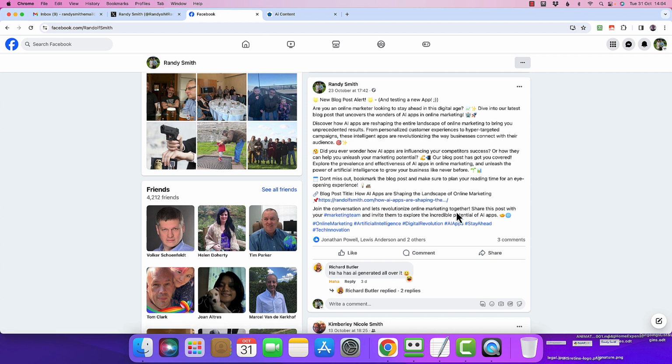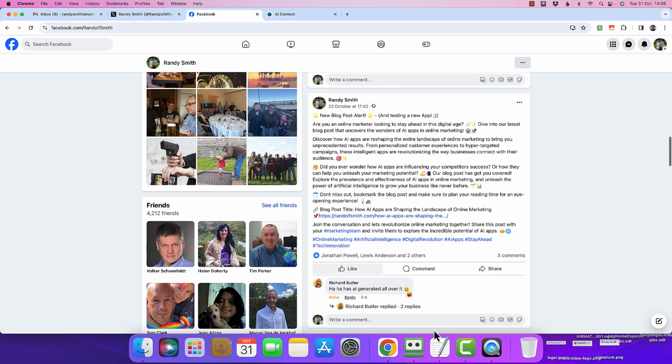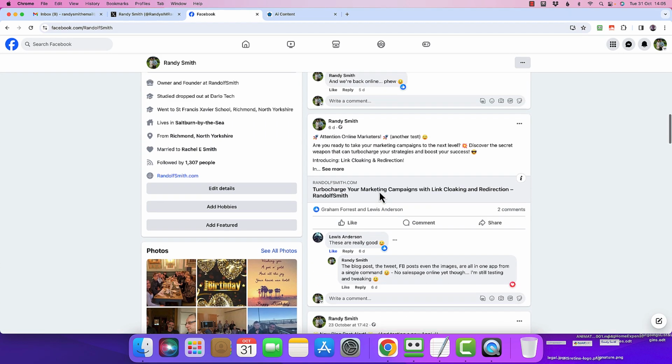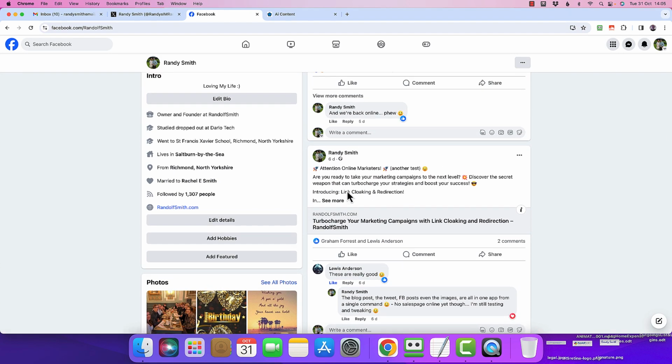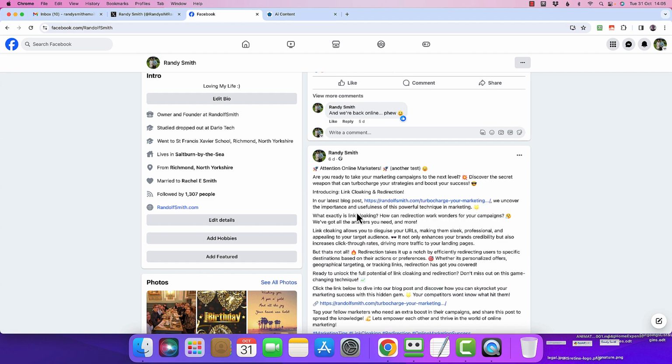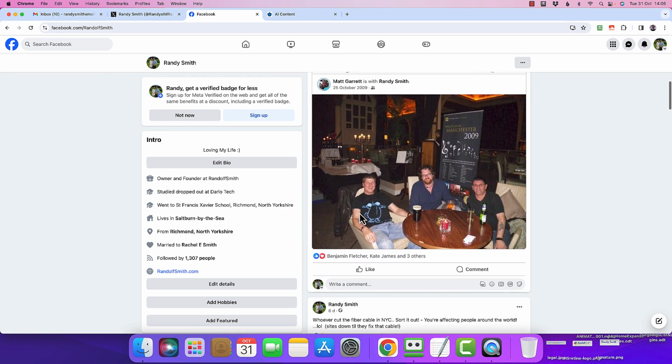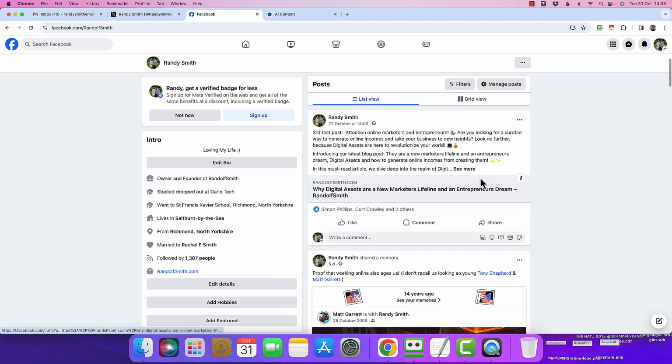So a nice big Facebook post pitching the blog post, and as Richard said, it's got AI generated all over it. Although I said, what, the post or the Facebook post about it? He said, oh, the Facebook one, because the blog post is actually really good quality. Another one, and again it looks a bit AI written, and then somewhere up here another one.